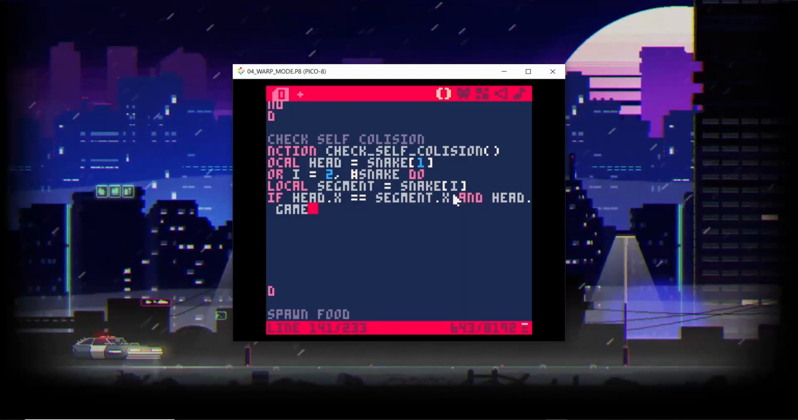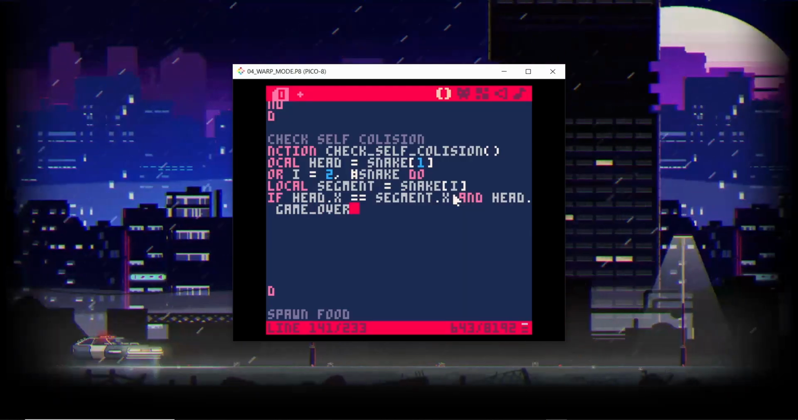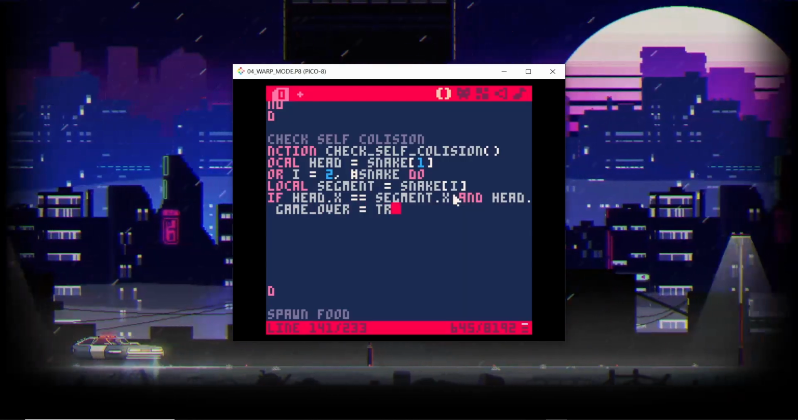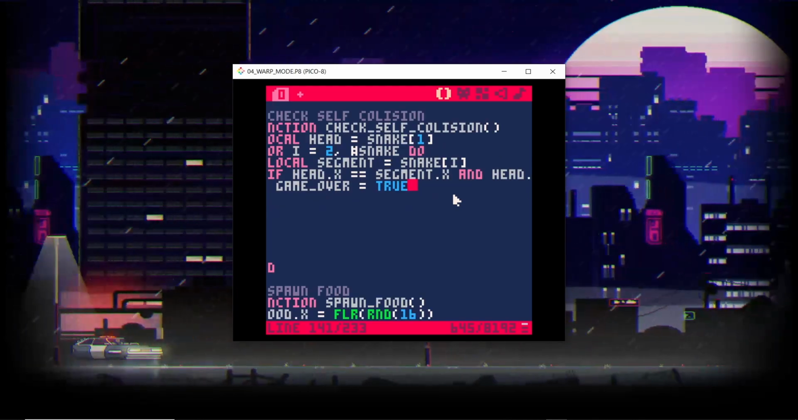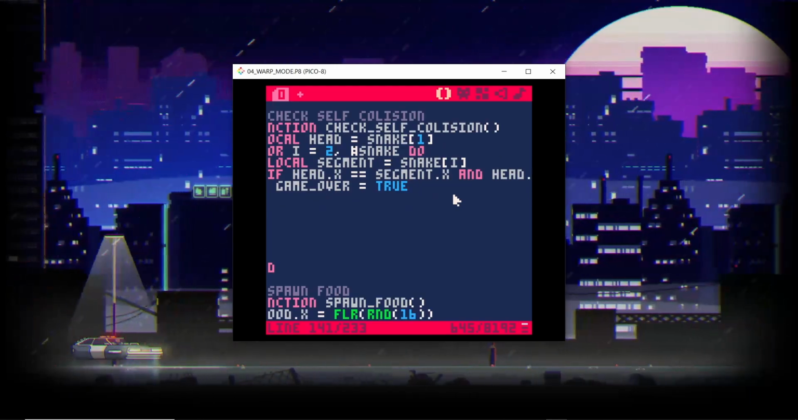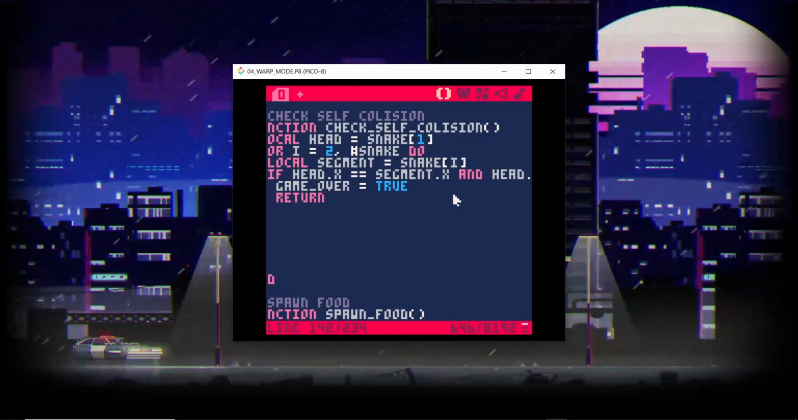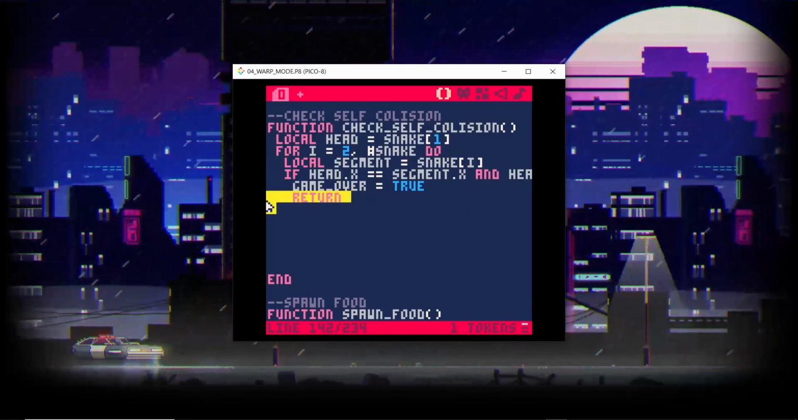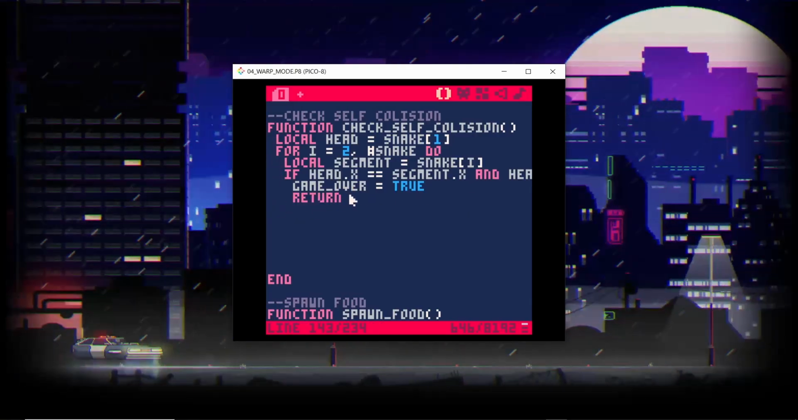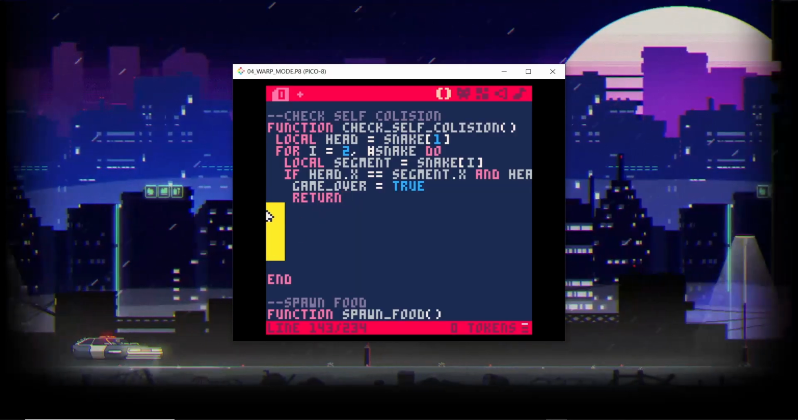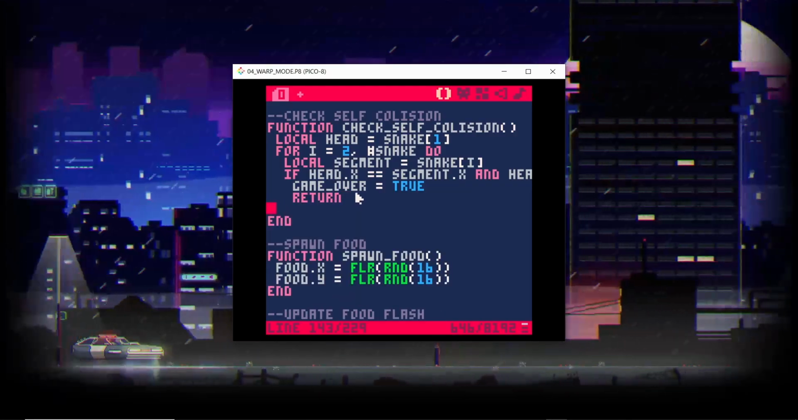So I'll just say game over equals true. And what we want to do is to escape this code. So we're going to say return. So it's going to stop checking. And what we'll do from here is to close our, let's just pick up this space. I'll just select this space and hit the return key.